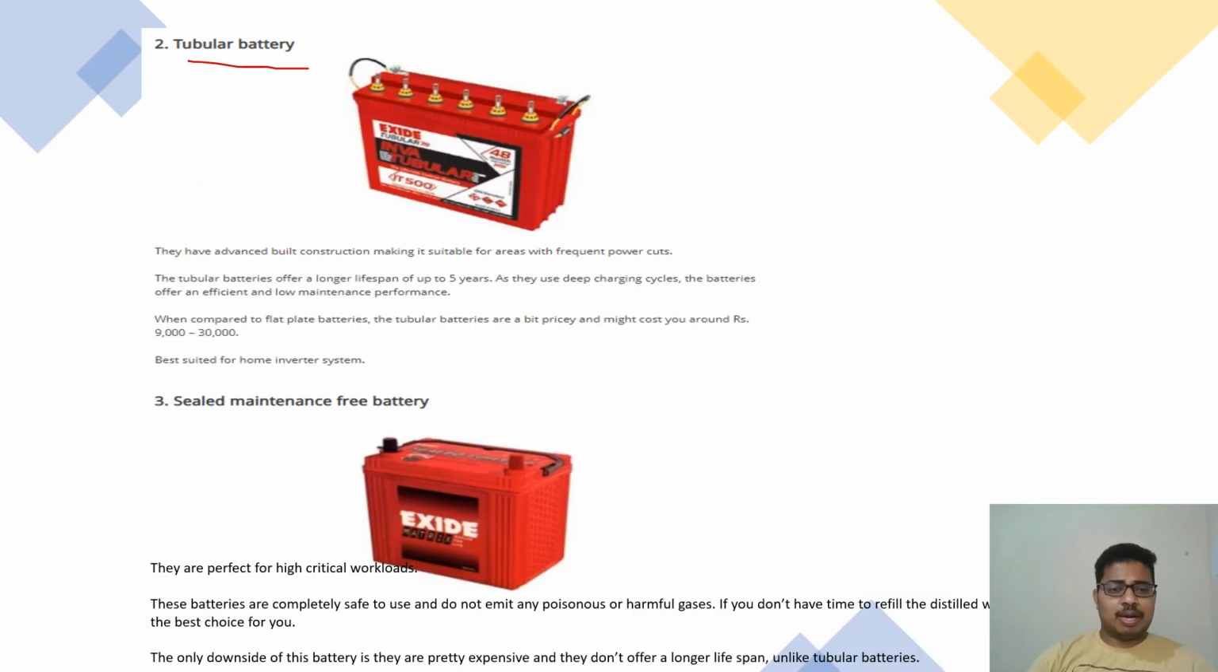These are tubular batteries. They have advanced construction, making them suitable for areas with frequent power cuts. The tubular batteries offer a longer lifespan of 5 years. As they use deep charging cycles, the batteries offer efficient and low maintenance performance. When compared to flat batteries, tubular batteries are a little bit pricey. They come around 9,000 to 30,000 based on ampere hour capacity. This is best suited for home inverter.